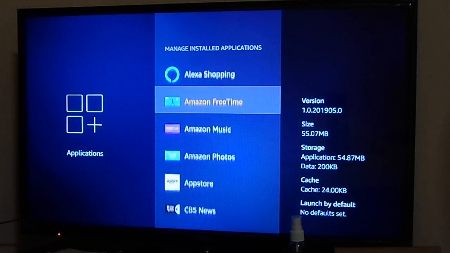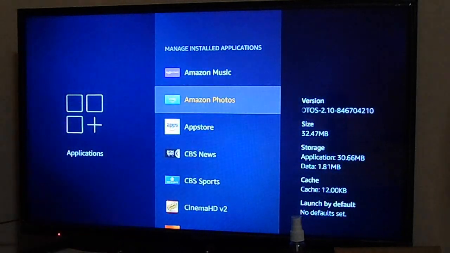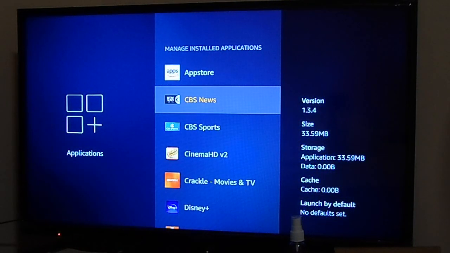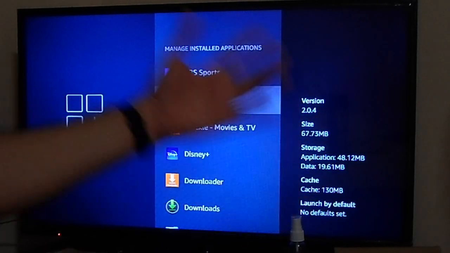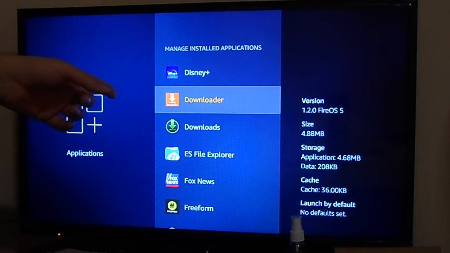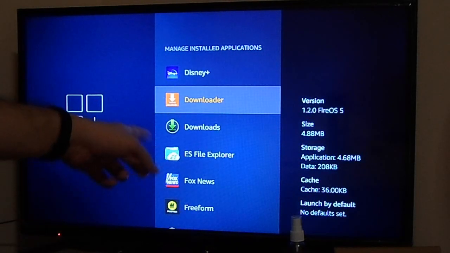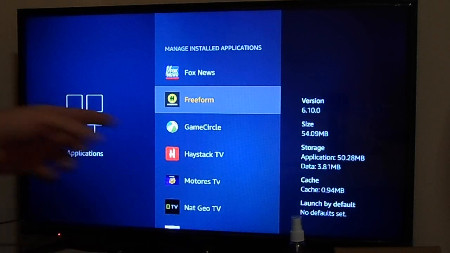So you do have to manage them and clear them up from time to time. Otherwise, your device might slow down and it has to do with the available memory. So do remember that. Clear the cache from time to time of certain applications that do require a lot of space, if you want to have your Amazon Fire Stick running as fast as possible.